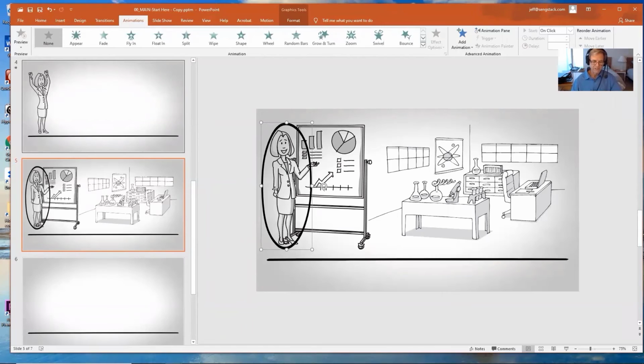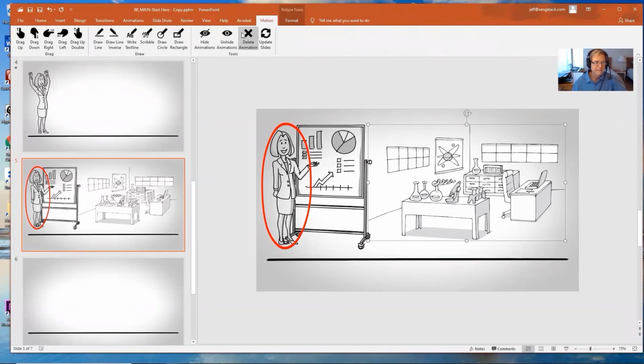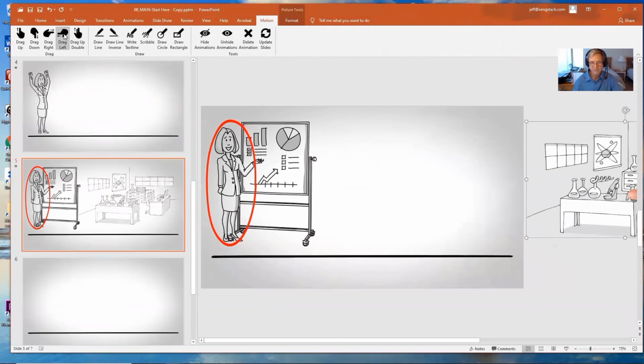And I want to give that a color. So I go to Home. So in Windows, it's probably a little bit different on Mac. When I go to Home, there's a Shape Fill option here, and I'm going to make that red. So it turns that thing red. Okay, so now we're going to animate all three of these things. So I'm going to start by bringing on the lab. So go to Motion, and we're going to drag that in from the right, so we drag it left.